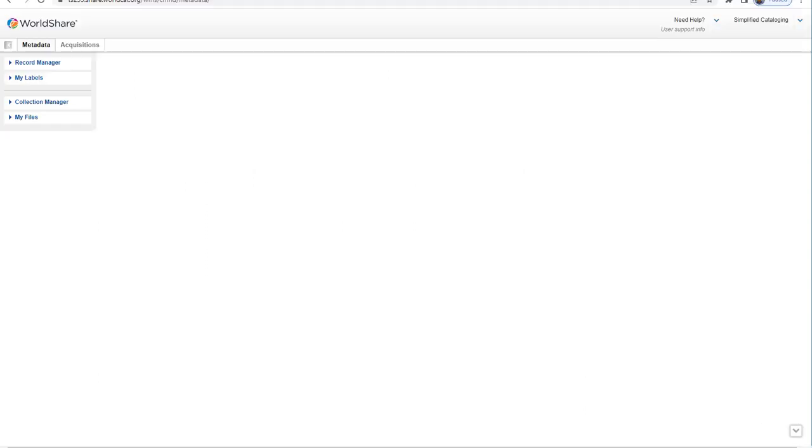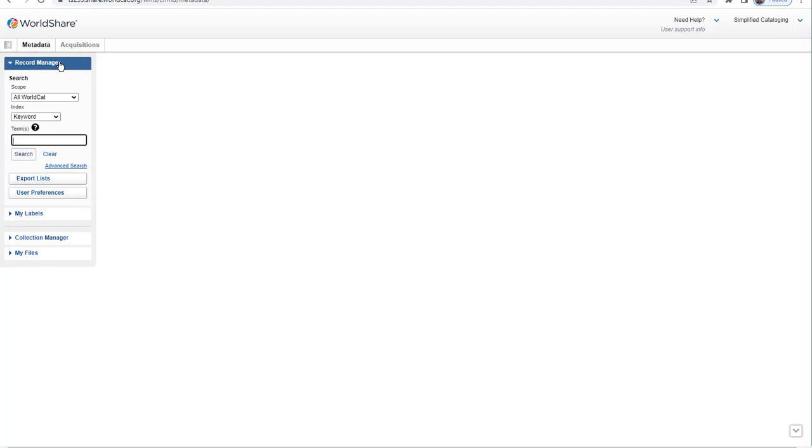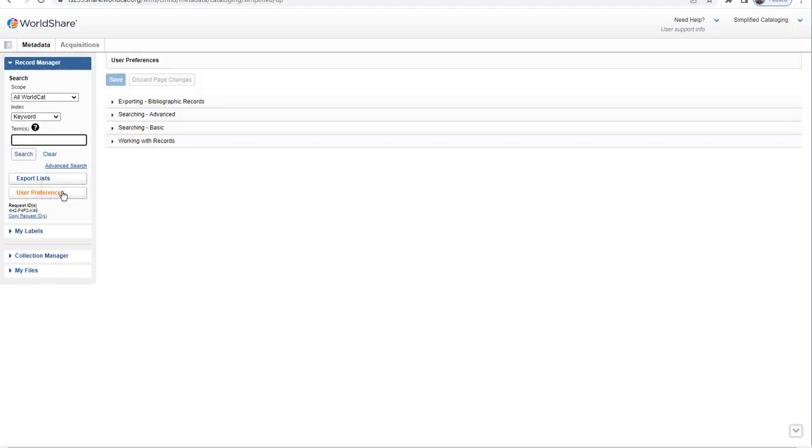To set user preferences, sign in to WorldShare Record Manager, select Metadata, then Record Manager, then User Preferences. Each username can select their own preferences. For example, you may prefer the MARC view of bibliographic records, and your coworker may prefer the text view.